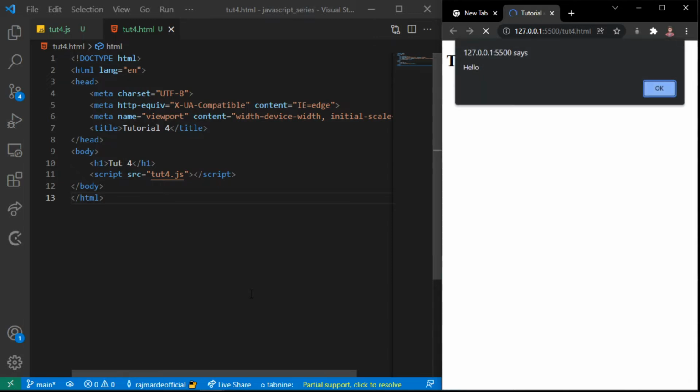So if there is some background noise, please excuse me for that, because some construction is going on here.